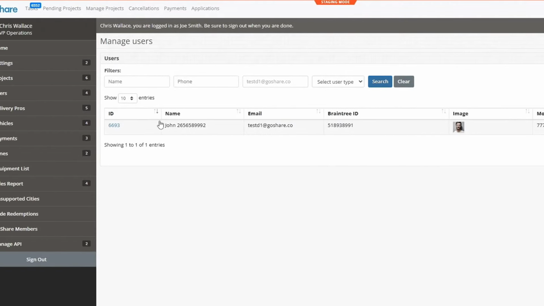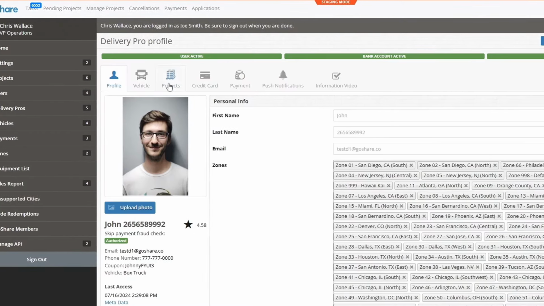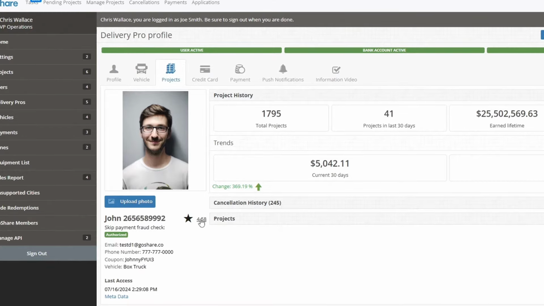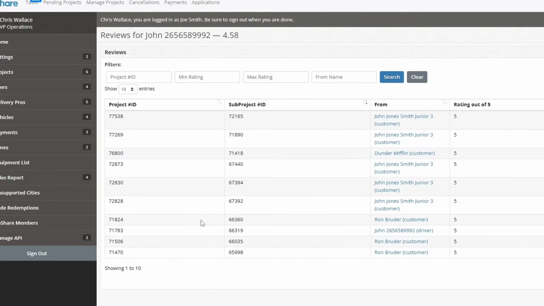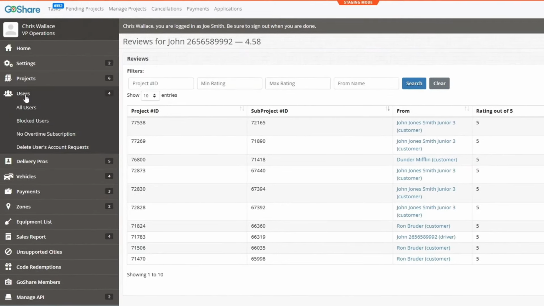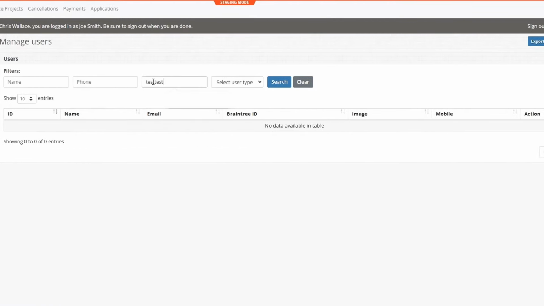Click on the user ID number to view their profile in the Projects tab, or click the number next to the star icon to read reviews. Finally, we can search for a specific email in the Users section.